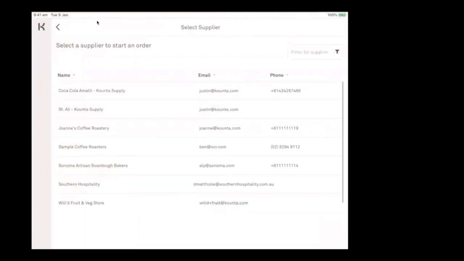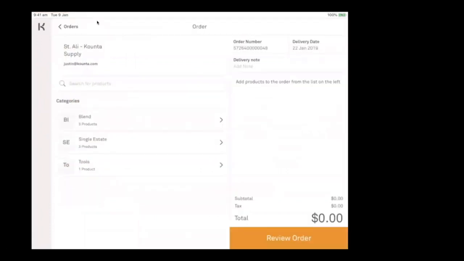Now we can see a list of suppliers here. We're going to be ordering from St. Ali. Now we can see the categories that are available to us from St. Ali. We have blend, coffee, single estate, and tools.